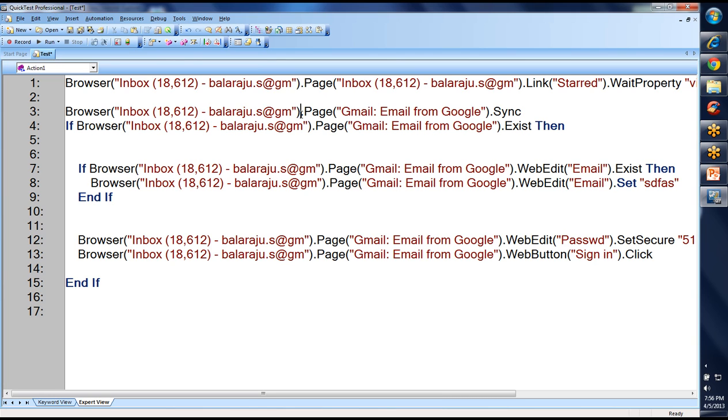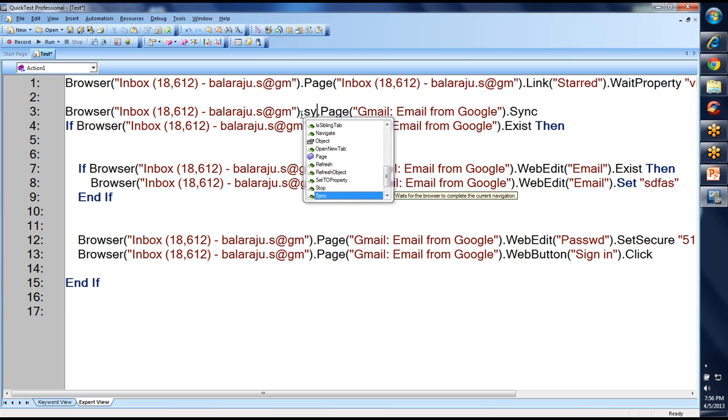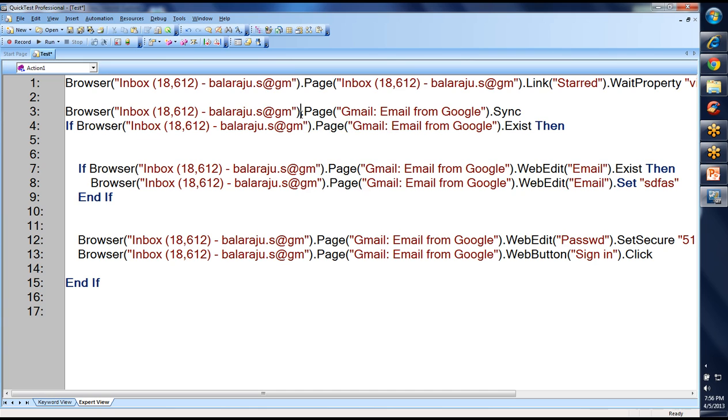So remember, dot sync is applicable only for either browser or page. For browser you get the sync method, and even for page also. But you don't get it for object. So that is the option only for browser and page.